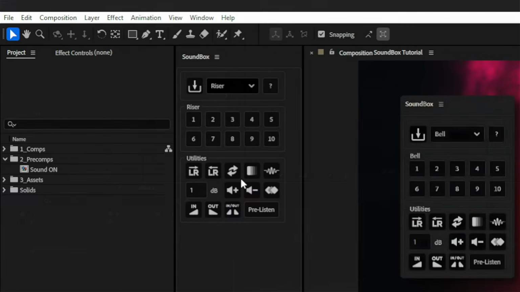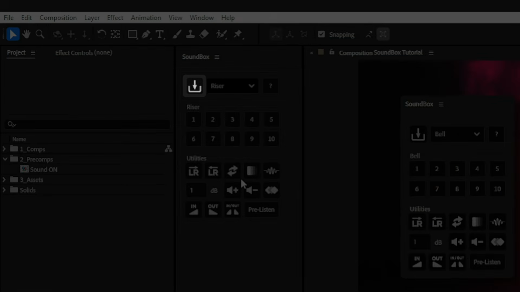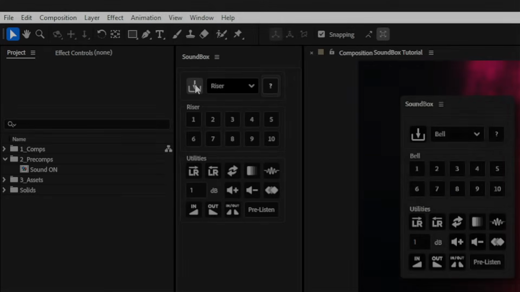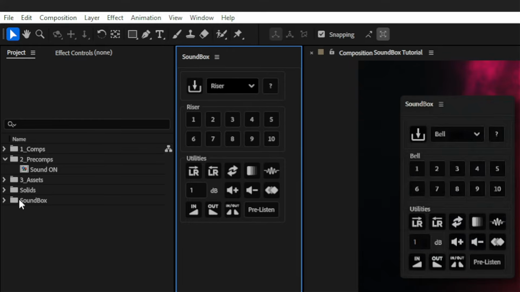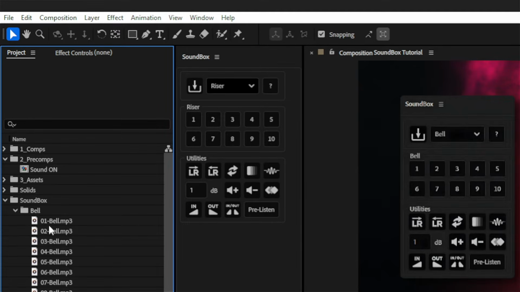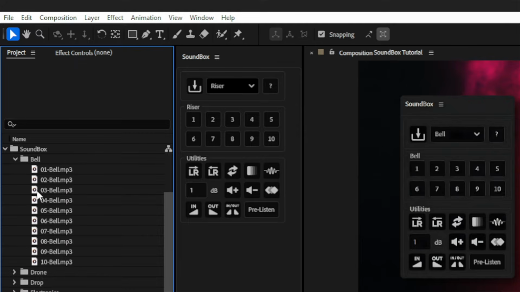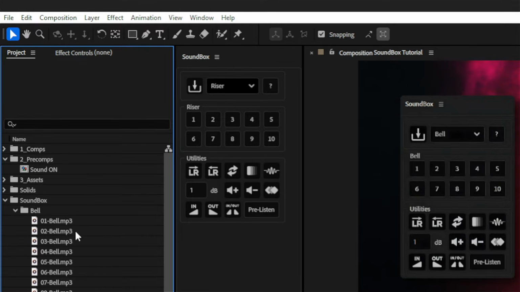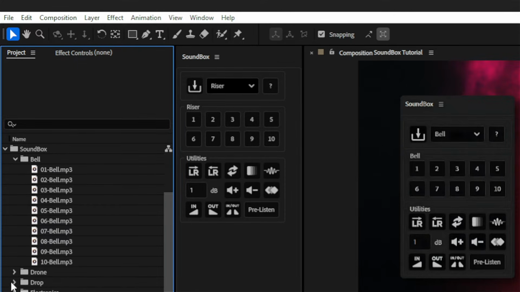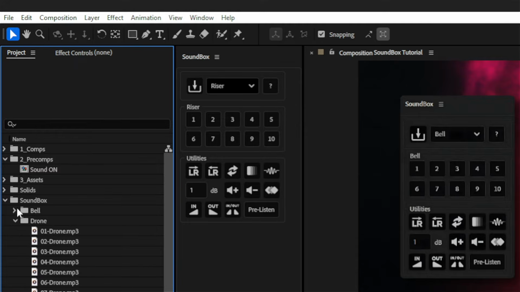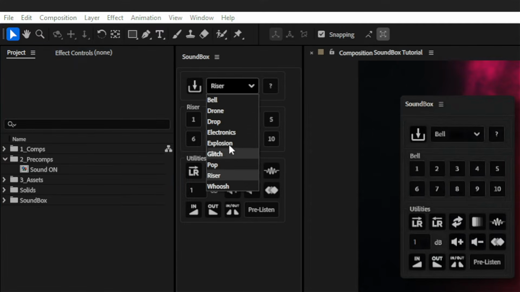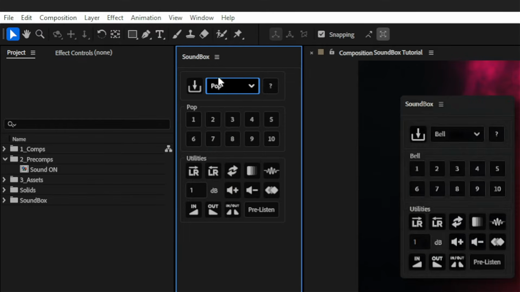Let's start with a quick overview of the interface. At the top of the panel, you'll see three main elements: the import arrow, the category drop-down, and the help button. The import arrow will bring the SoundBox sound effects folder into your project panel if it isn't already there, keeping all your sounds organized in one place. Next to it, the category drop-down lets you choose which sound effects pack you want to use. Things like bell, beat, whoosh, or any custom pack you've created.